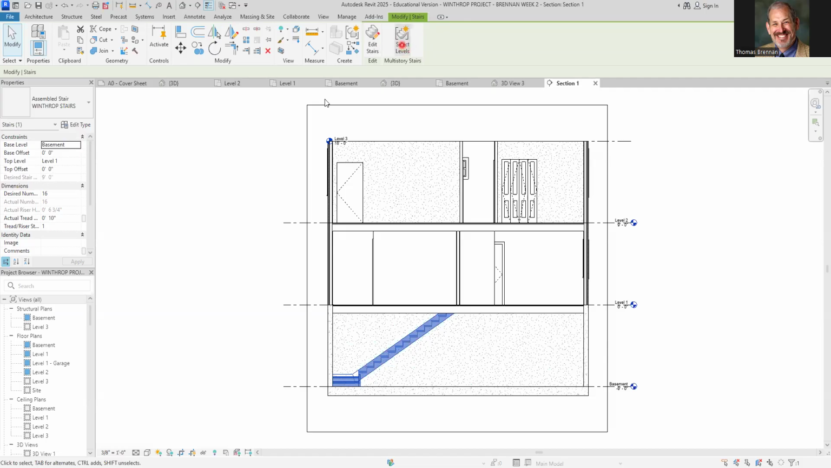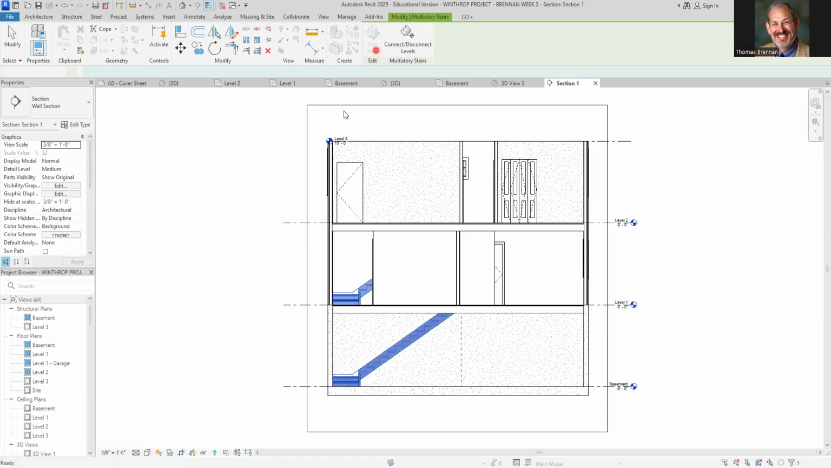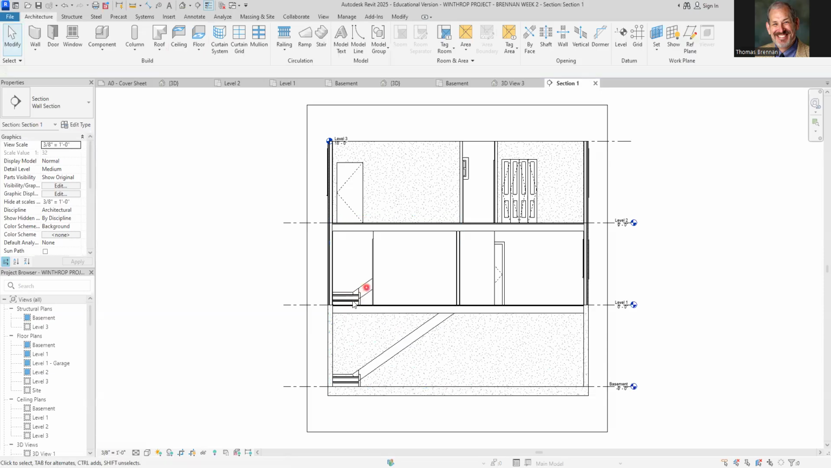So we want to choose select levels. We click on select levels, and we're going to click on the line for level 2, and then we hit the green plus sign. When you do that, you can see that the stairs ran up another level here. You see that? It's just like duplicating it basically.